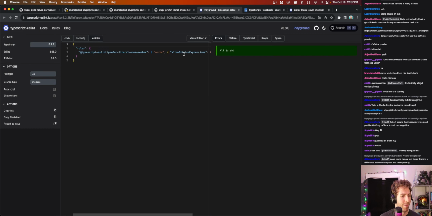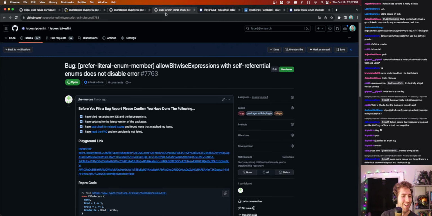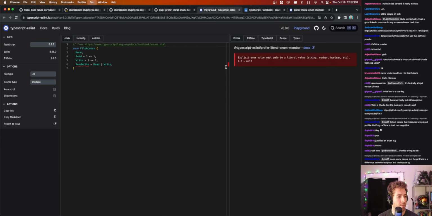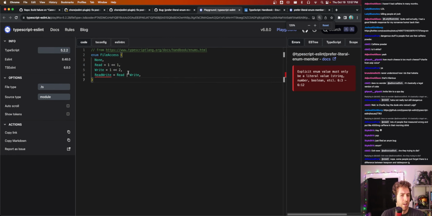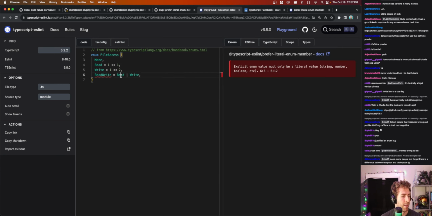Did someone not read the... Oh, ha ha! Allow bitwise expressions. Okay, so they did read the docs. I'm just being a jerk. Allow bitwise expressions is already true here. That's right, it's in the title. Right? Yeah, with self-referential enums is not disabled. I think this is a valid bug. Yeah, this makes sense to me that this should be allowed. It's literally in their docs.